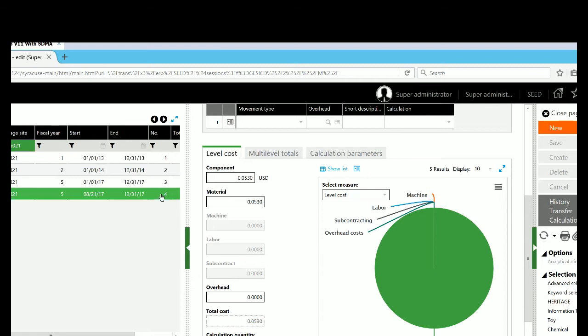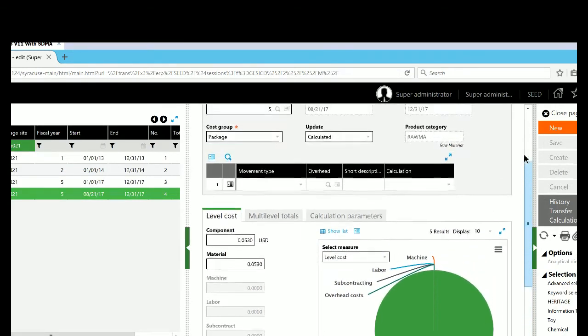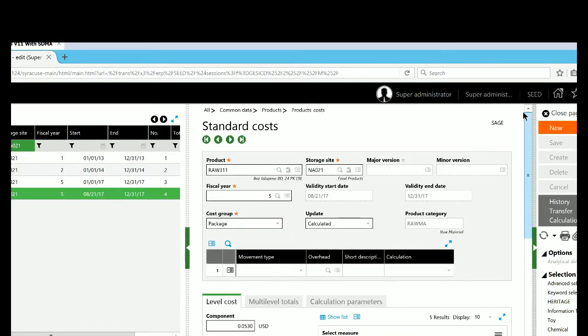To that end, you'll also notice that there's a sequence number associated with the standard cost. So again, X3 is always going to seek to utilize the standard with the highest sequence number when you're booking new movements. So that's all there really is to establishing the standard for your raws.